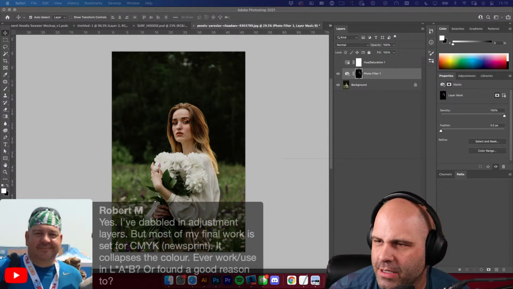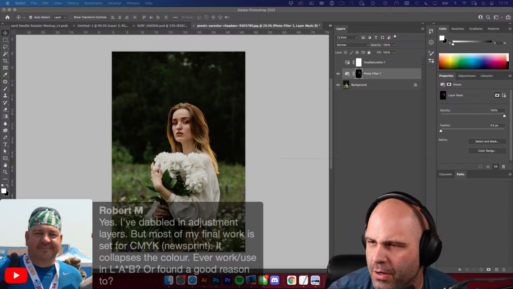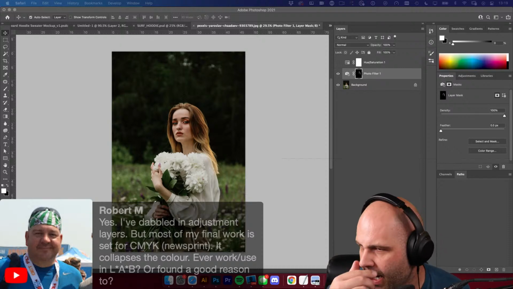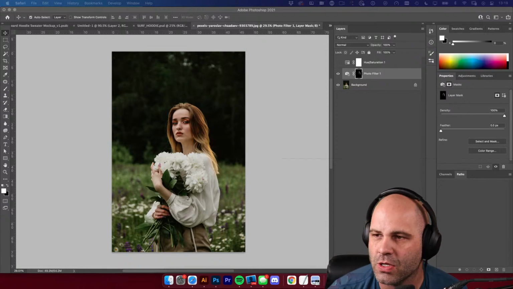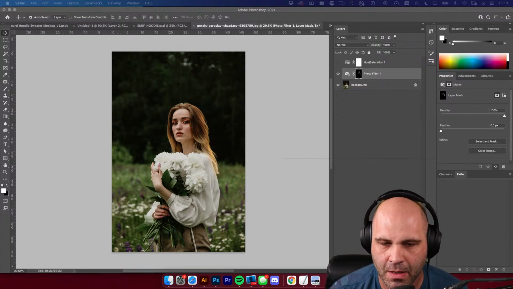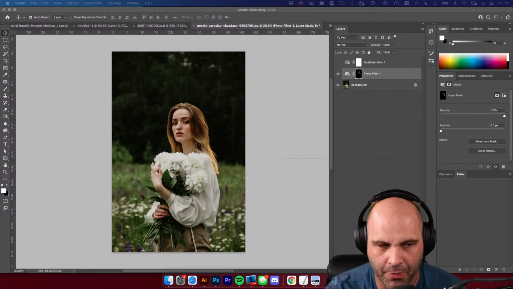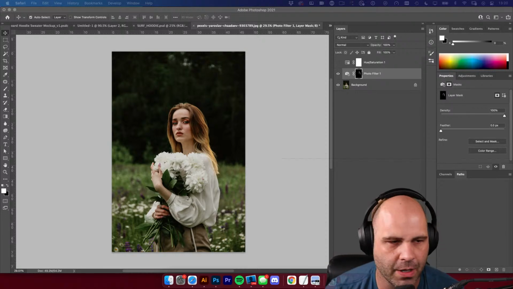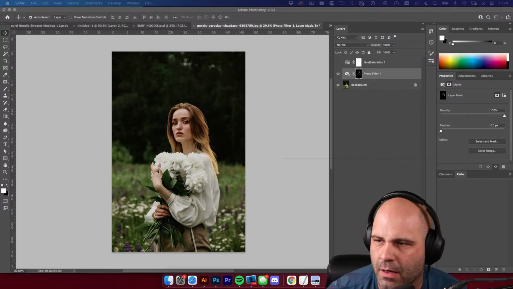Robert says, yes, I've dabbled in adjustment layers, but most of my final work is set for CMYK. Yep, let's print. Ever work, use AB, or Lab? Okay, so Scott Kelby, who's a legend in Photoshop, right? He has a book.